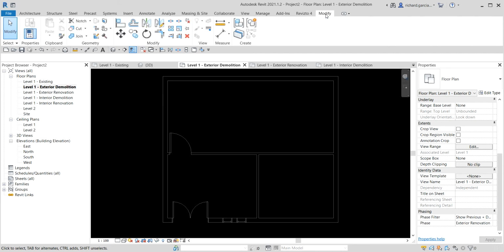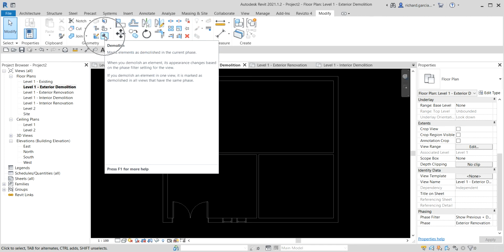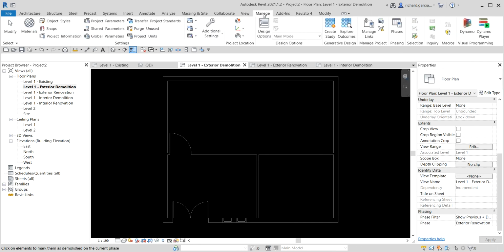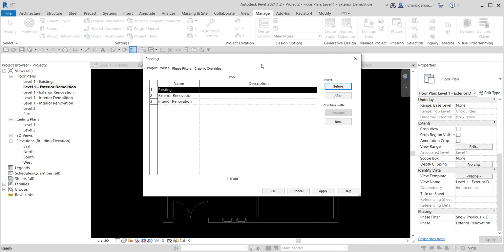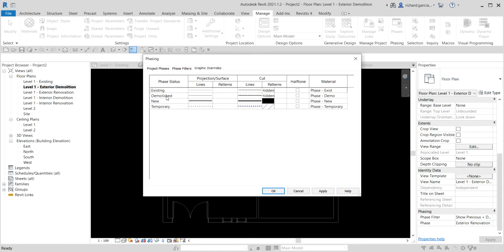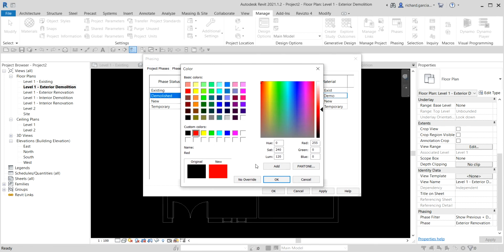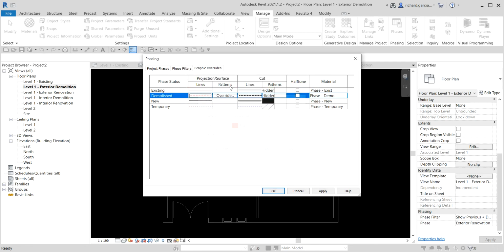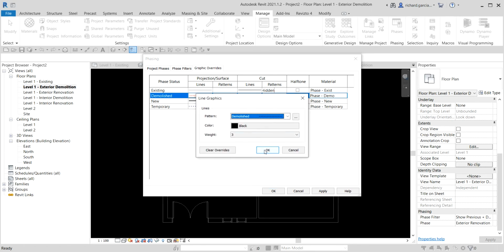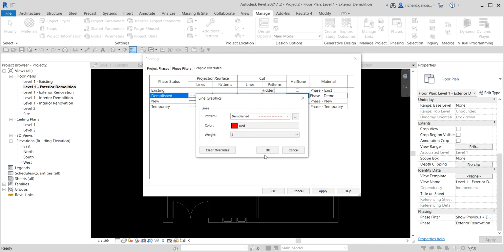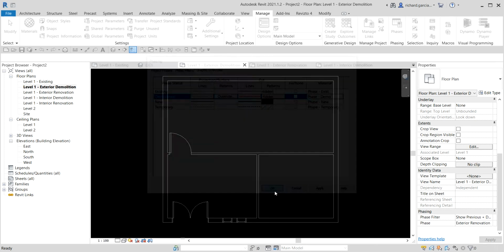So I go to modify. I will do some demolition. So I select the demolish. Oh, before that, before the demolish, let me just go first to manage phases. I go to the graphic overrides. I want the demolished elements to become red when I demolish them. So I change that to red. The patterns, the lines for the projection and then for the cut. So I'm going to change that to red, red, red.